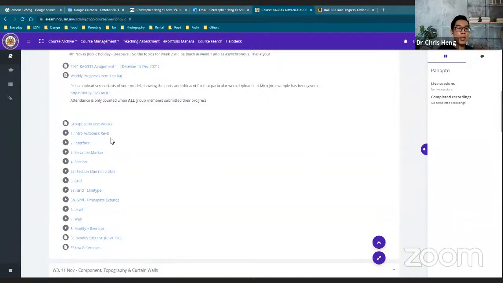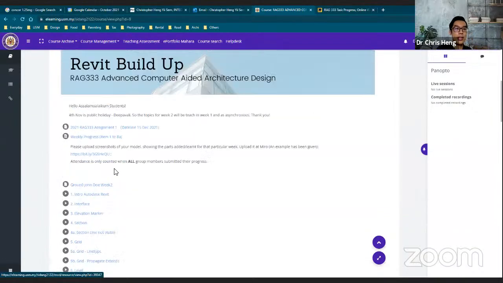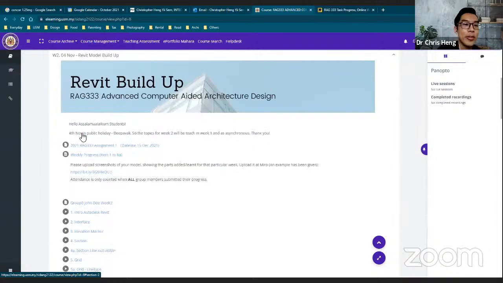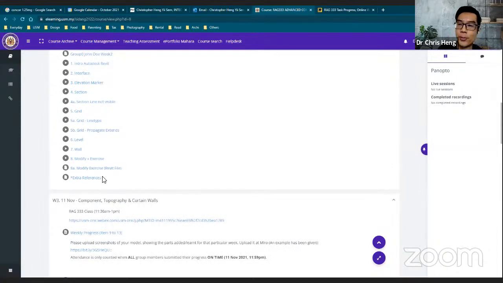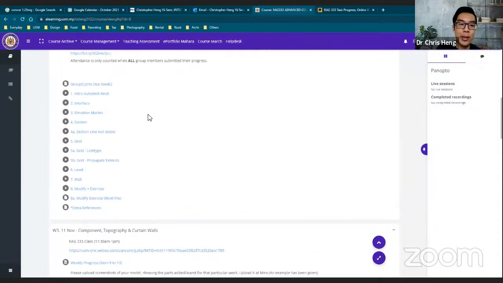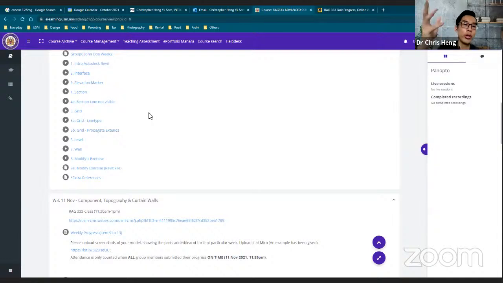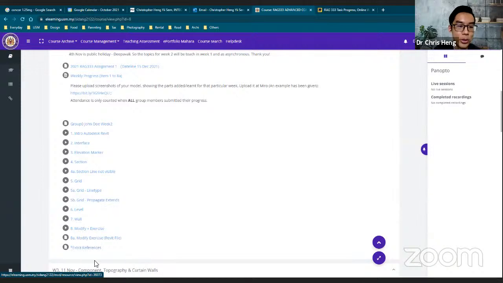Lastly, in week 2, there's one file called extra references. This extra references is actually a YouTube link to a YouTuber who teaches Revit. I felt that he's quite good, and it's quite fast as well. This doesn't apply only for week 2. It applies for the whole Revit lessons, so you can refer to these extra references.